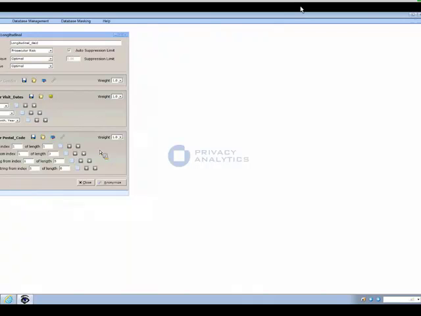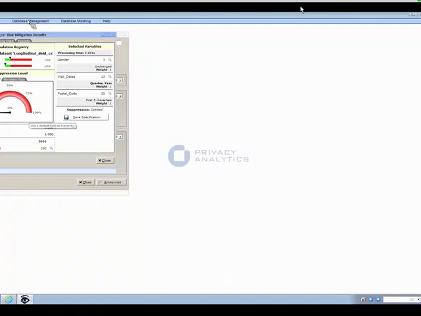The problem with doing that is you'll have multiple records belonging to the same patient. And if you don't take that into account, there's this dependence among the records in the data set. And if you don't take that into account, then you may actually be underestimating the risk.